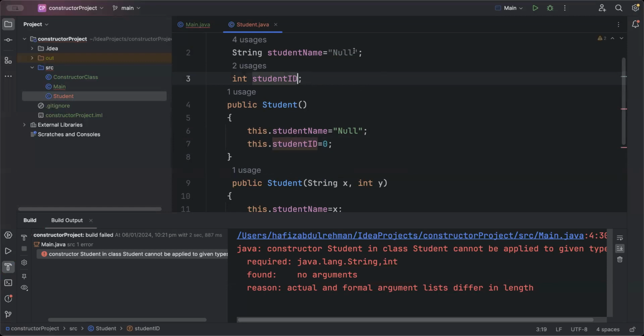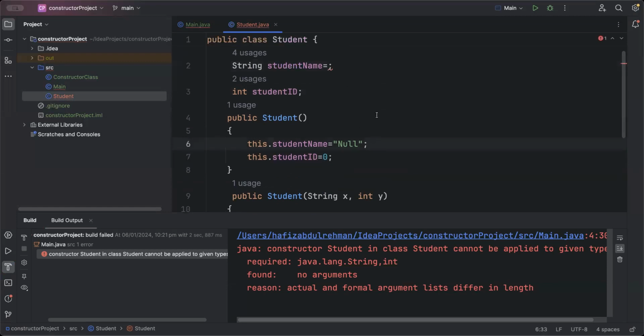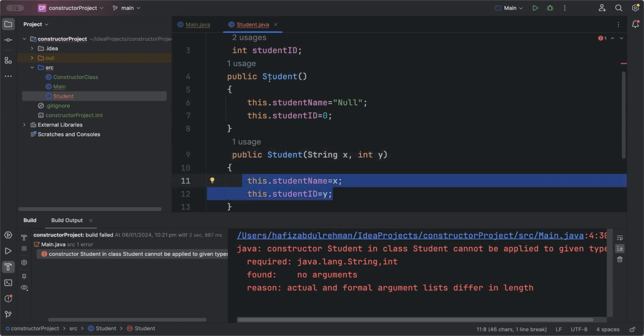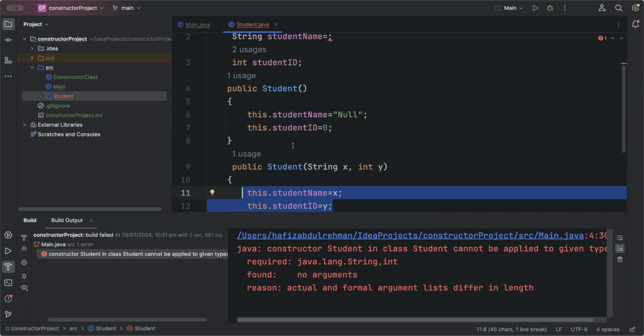If I remove these values, basically what I'm saying here is that I created a student class and I created two variables, student name and student ID. So the first constructor, if there is no parameter passed, is called by default. If there is a parameter passed, we receive parameters in variables X and Y, and then we pass the X and Y to the variables that we have declared here. So this setup is basically called overriding. We will be learning this later on.